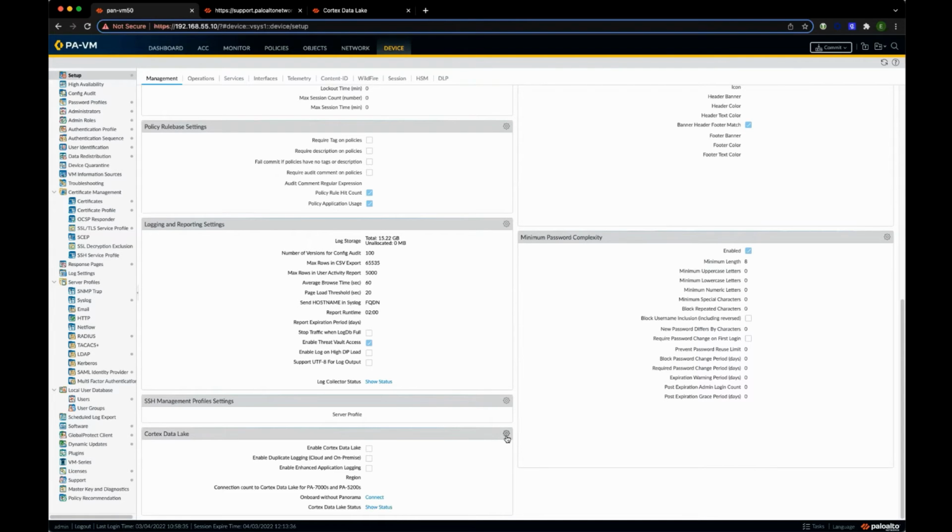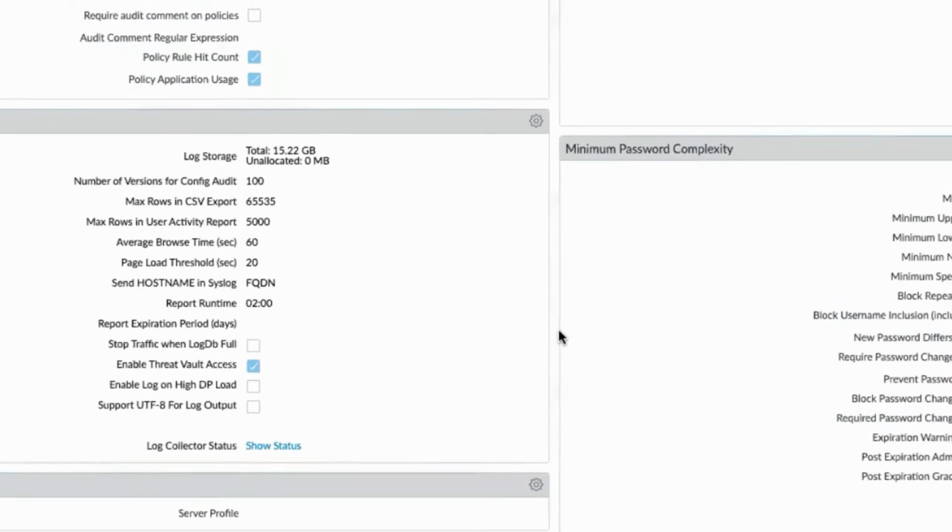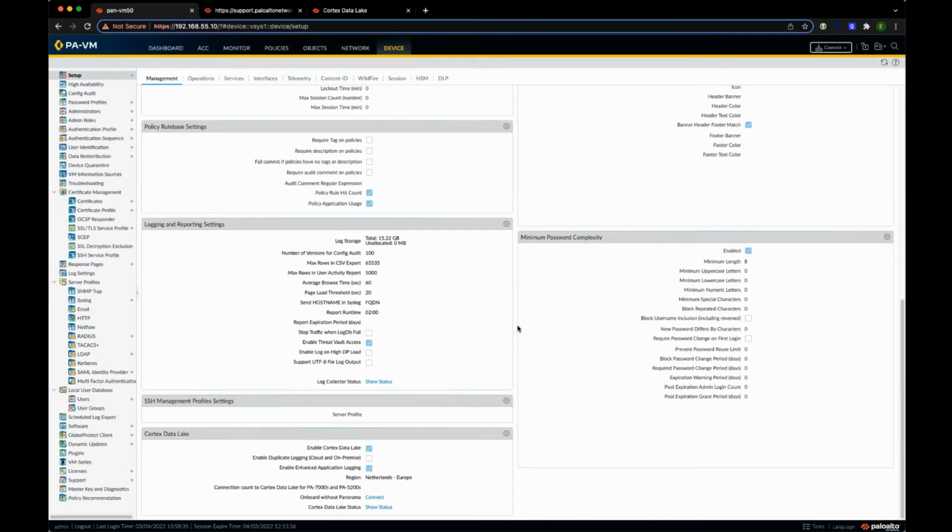For this, click the cogwheel, enable Cortex Data Lake. If your firewall is not a Panorama managed firewall, do not select enable duplicate logging. Enable enhanced application logging. This option should be enabled to increase visibility for Cortex XDR. So I will check this as well. And select the geographical region of the Cortex Data Lake instance to which you want to forward logs. Click OK. Cortex Data Lake logging doesn't start until after you have specified the log types you want to forward.